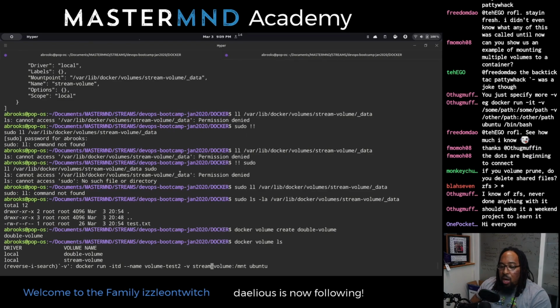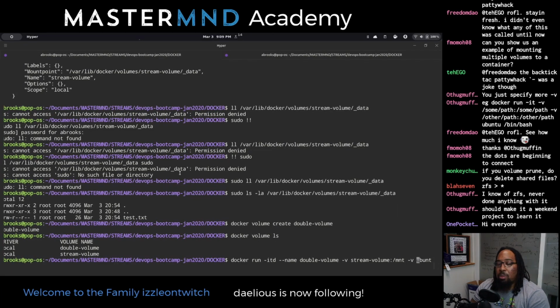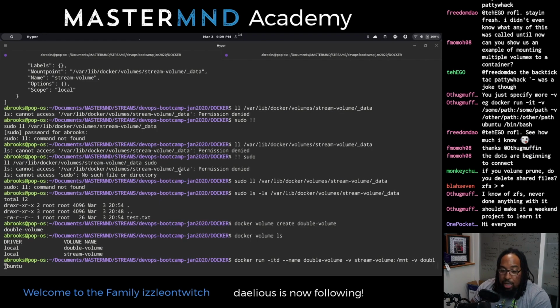Okay, I'm going to start up a new one. We're going to call this double volume. We're going to name the container. So we have dash v stream volume. I think you can add either another dash v, or you can put it in brackets or something. But let's check this first, because I've never done it this way. I've always done it in Docker Compose or something. Let's check.